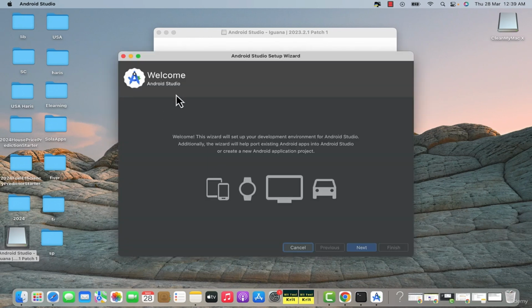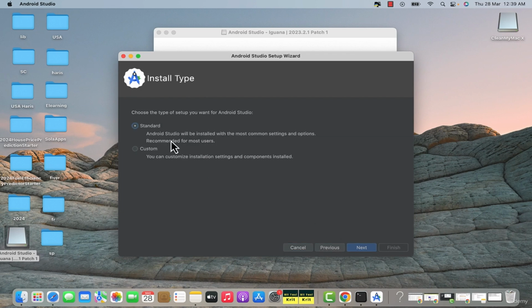And then you will get this welcome Android Studio screen. So here simply click on this next button and then you can select the standard or custom type. If you select custom, then you can customize installation settings and components installed. But we will go with this standard, so then click next.